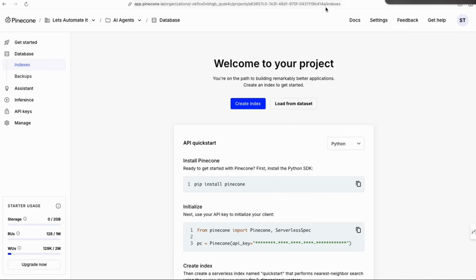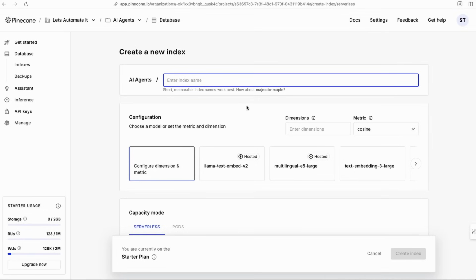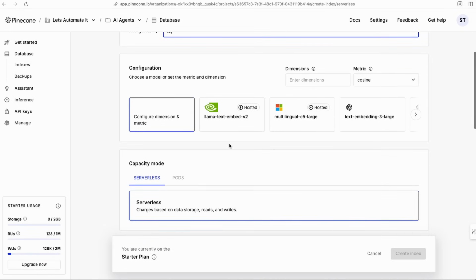When you create an account with pinecone.io, it is going to ask you a couple of questions. Go through those questions, answer them as best you can, and you're ultimately going to end up here with something like this. And then what we're going to need to do here is create an index. That's basically a database. I'm going to click on Create Index. I'm going to create an index called LAI. Let's automate it.